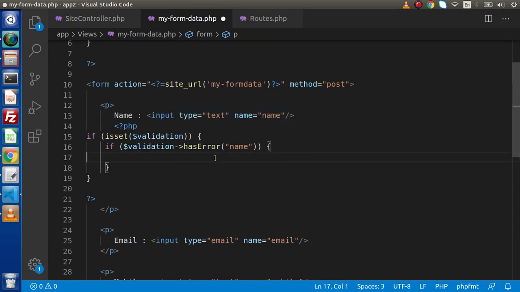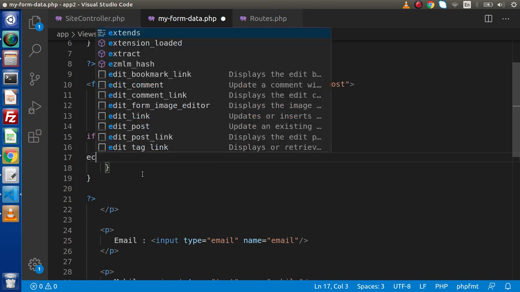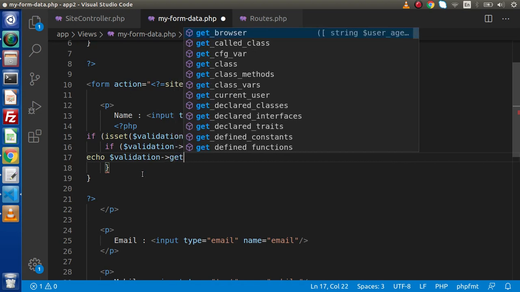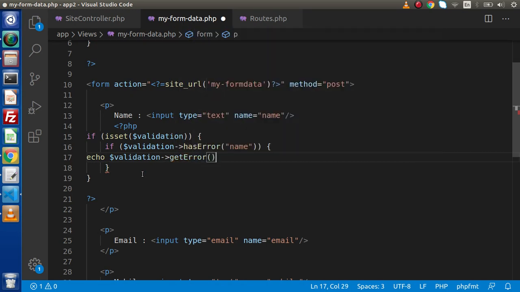What I will do next, we need to write echo. We have the validation variable and the method called getError. Inside this getError, we need to pass the same name attribute that we want to print for each respective field. So here we have the name attribute. We are checking the error. If it has one, then simply we need to print that.